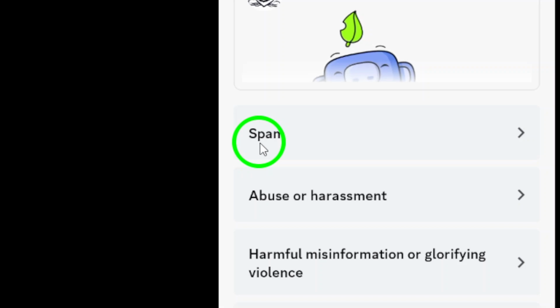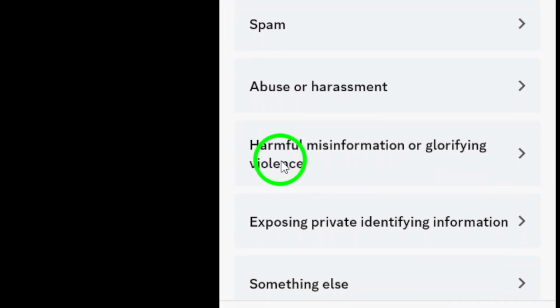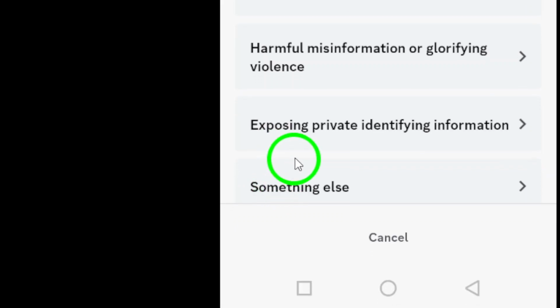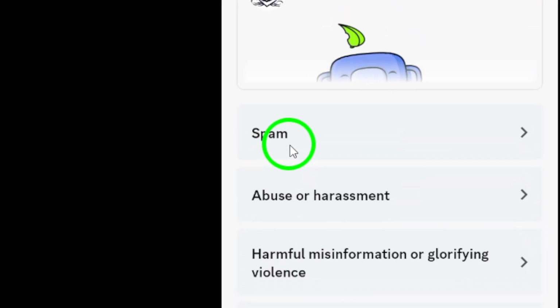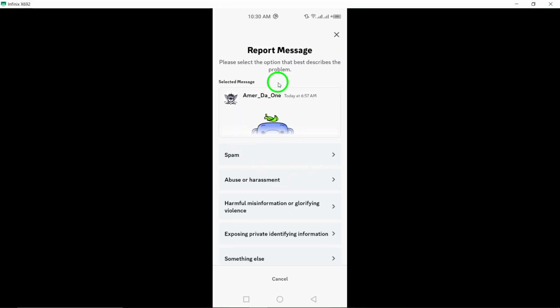After you tap Report Message, you will need to select an option that best describes the problem. Discord provides several categories to choose from, such as harassment, spam, or hate speech. Pick the one that fits the situation accurately to ensure your report is handled appropriately.